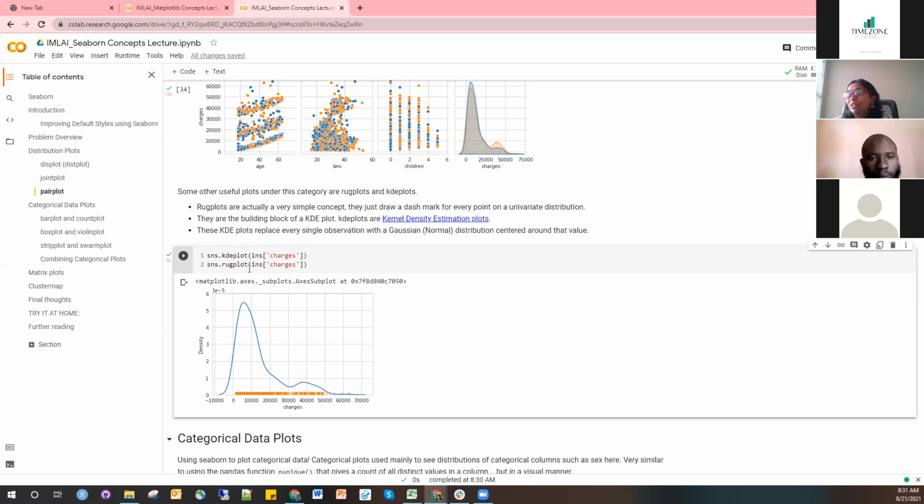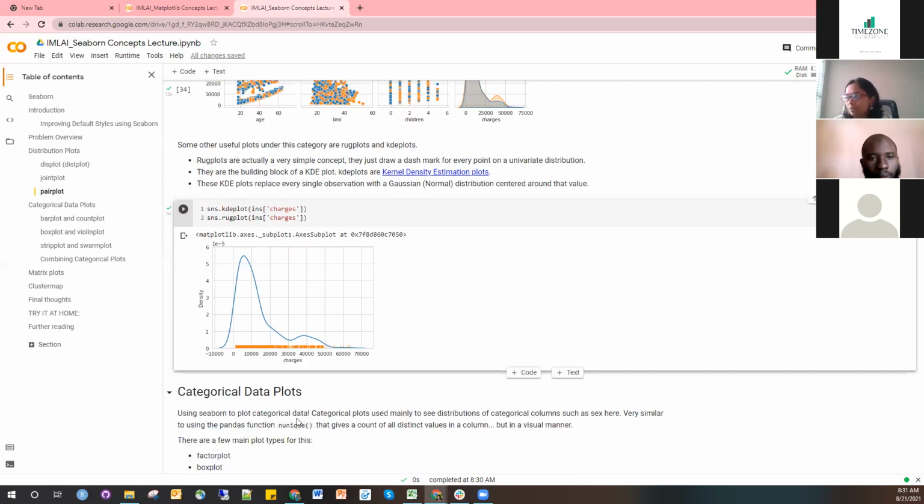That's the main use for this, to help interpret the KDE, because it draws a normal distribution around each point and then averages it over the whole data set. And we want to be careful about that when we use it. So the rug plot here is the orange one, and the KDE plot is the blue one. So I'm plotting both together.